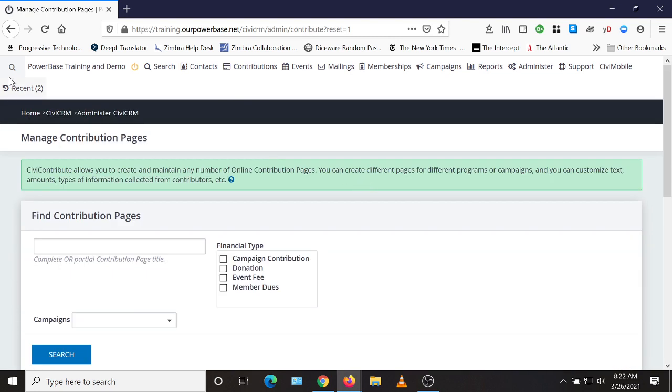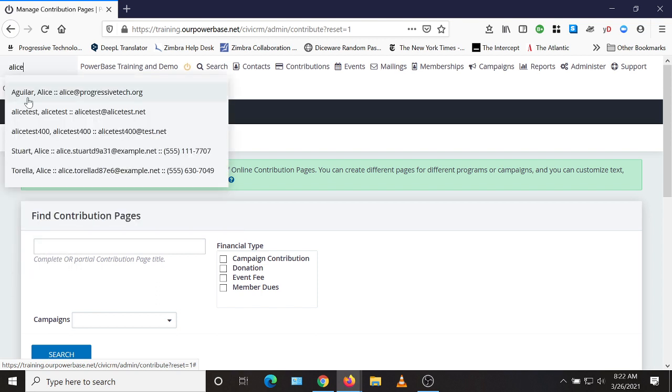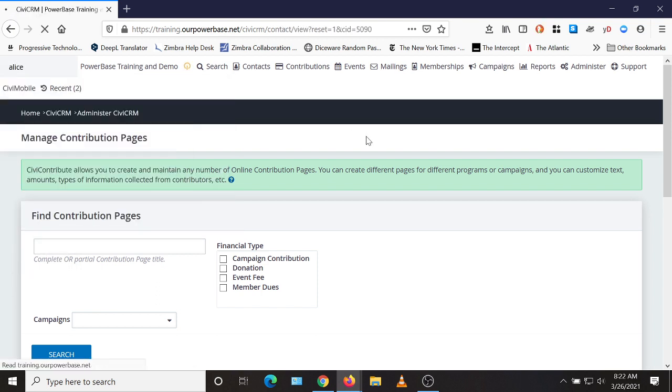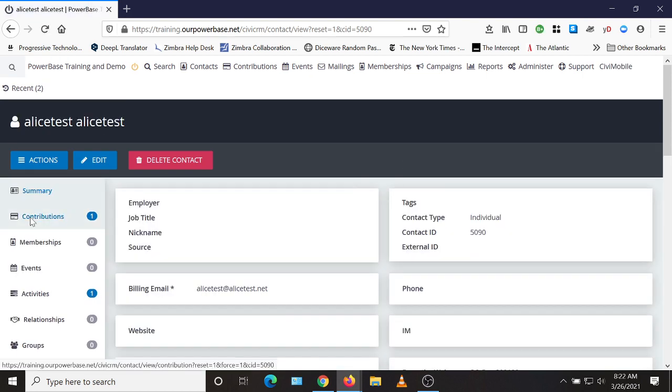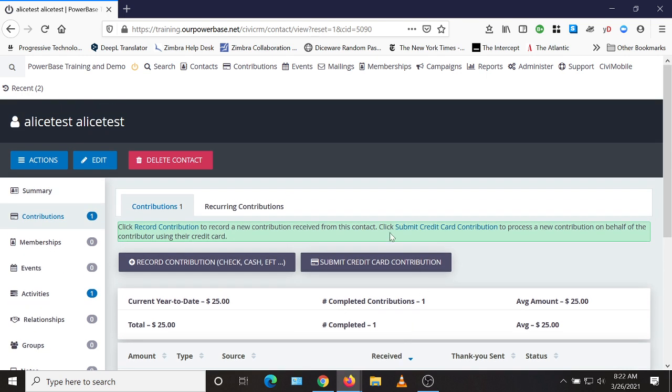I'm back in the database, and I can go and see if Alice Test came in. So there is an Alice Test. Let's see if that donation went in. There's a contribution, and there it is. So see, there's the source. You could see that it comes in from that online contribution page, which is great. And the donation, and then you know it came in. And that's how you create an online contribution page in PowerBase.